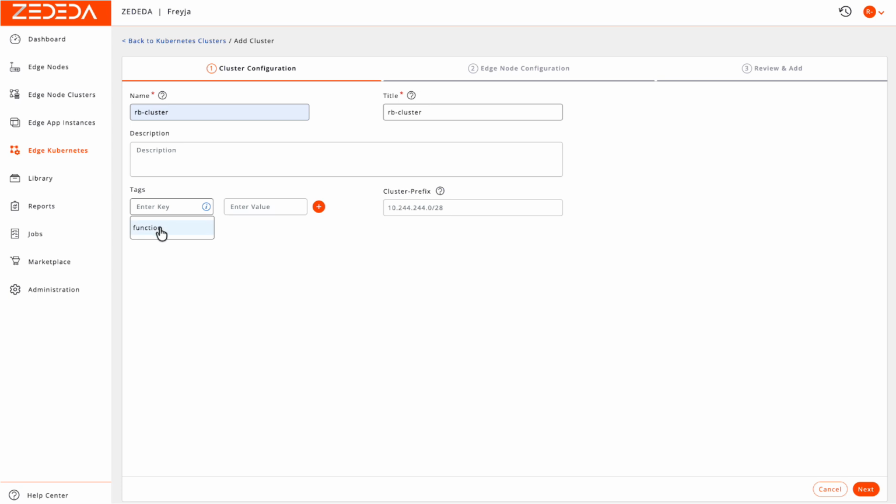It's just key value pairs. You can put in whatever you want here. I'm going to say function Nginx because Nginx will be our test app that we'll be showing here. Again, you can group these by location or capacity or whatever you'd like.